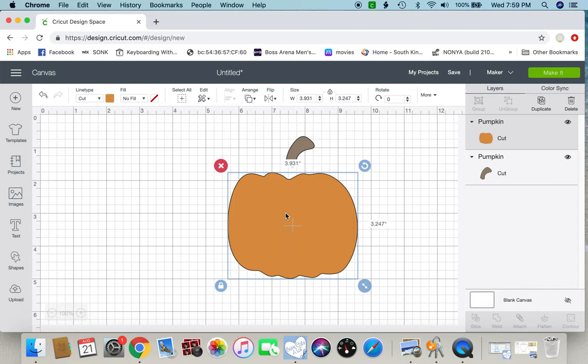So this pumpkin itself came from Cricut Access. If you're not a subscriber, there's another way that we can attain a pumpkin, and I'll show you that here in a minute. We're going to go ahead and start with the pattern here.